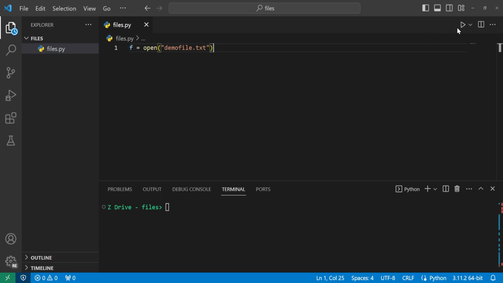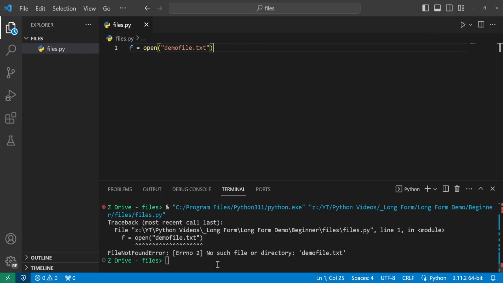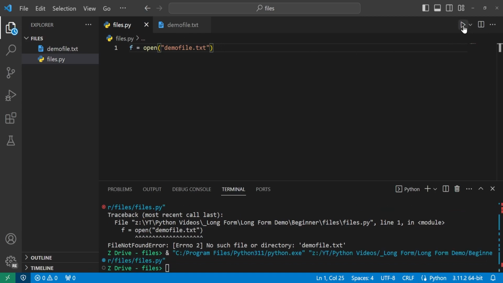If we do try to run this, we can see that it does throw an error because this file does not exist. We can come over here to the left side and just create this demo file.txt. And here we'll just say this is an example. Save it and go back over to files.py, and we'll run this again. We can see there was no error thrown. So cool, it recognized that the file existed.